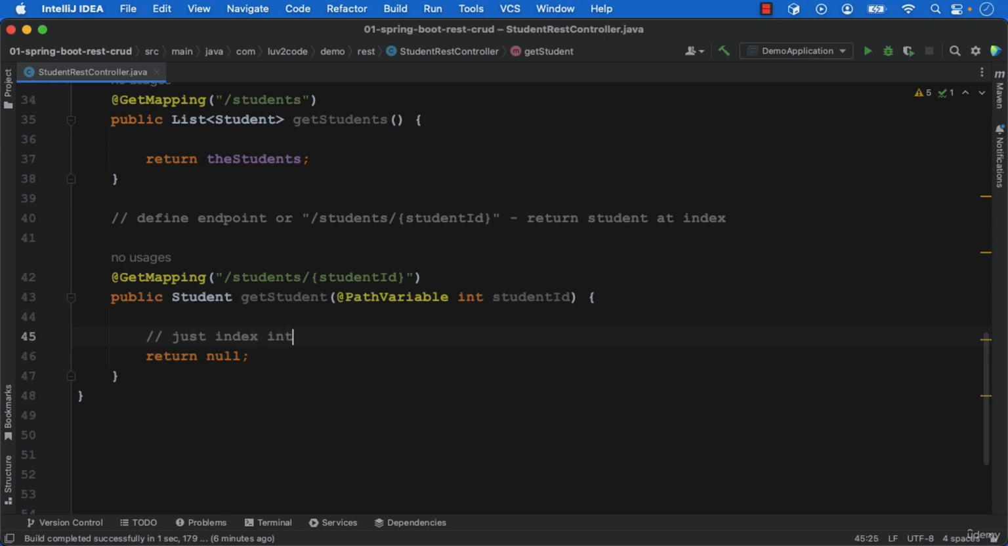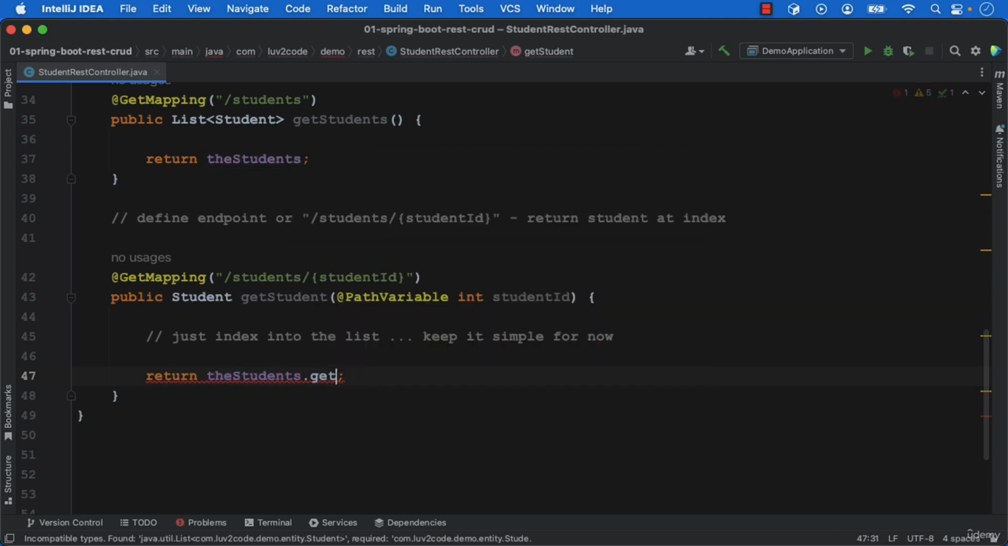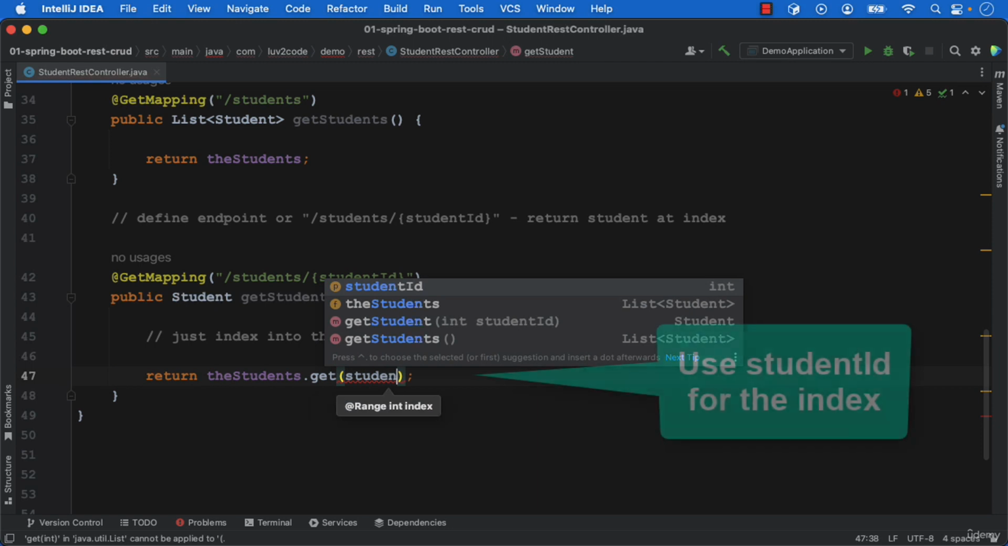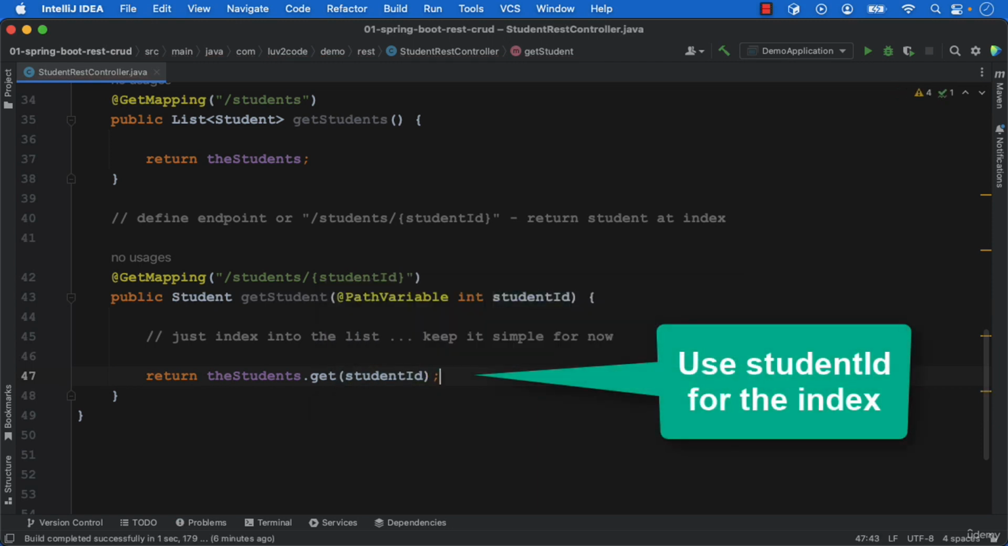Now what I'm going to do here is just index into the list. And like I said before, I really just want to keep it simple for now. So that actual student ID that they're passing in is really just the index from the actual list. So I can access an element in the list by simply saying students, that's my actual list here, .get, and you give the index. So here we simply pass in the studentId, and that'll give us that person from the actual list.